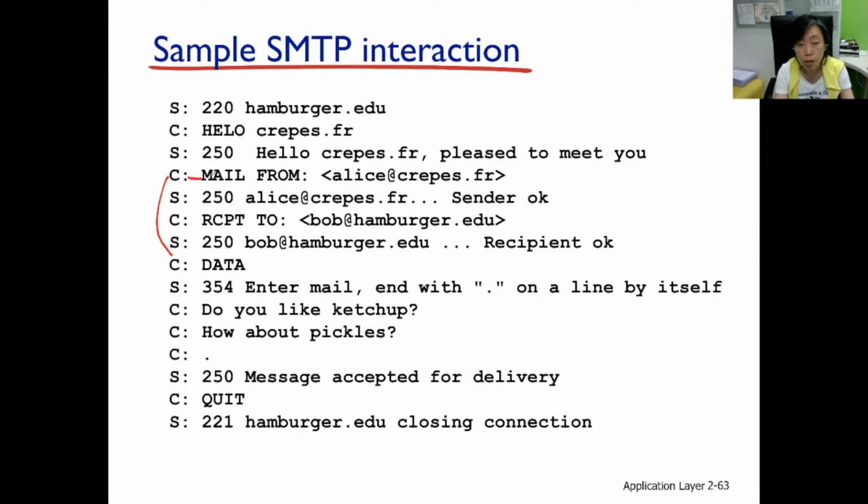Beginning from here, we start to see control message exchange. The client here needs to specify who the sender is and who the recipient is. So the mail sender is Alice and the mail recipient is Bob. All capital here, MAIL FROM. All capital here, RCPT TO. Okay, our special commands as well, just like the HELO. Whatever comes after the colons are the sender and the recipient.